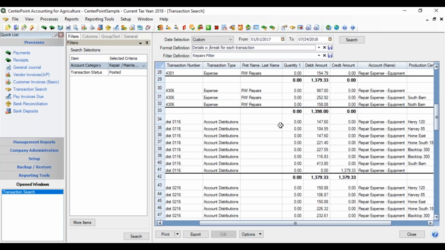Transactions that are displayed on the screen can also be exported to an Excel spreadsheet. You can click export and it gives you the opportunity to make an Excel file and save that to the location where you want it. And those are some different ways to be using your transaction search.